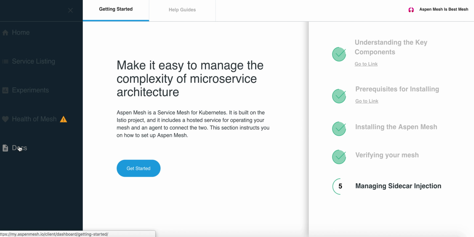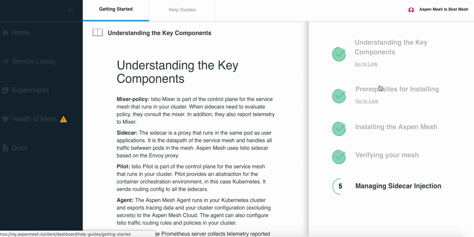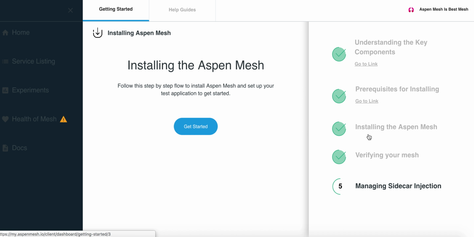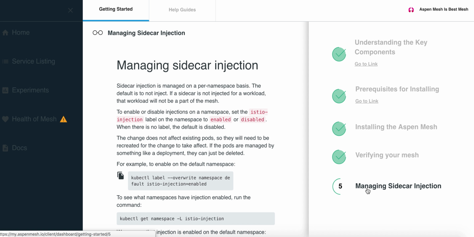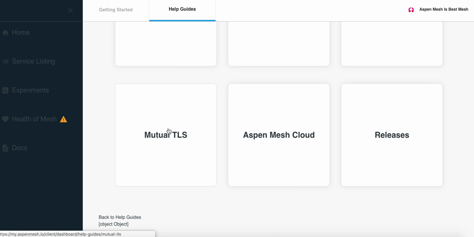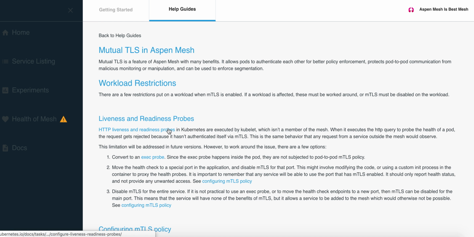Lastly, Aspen Mesh Docs provides an easy to get started section that makes it very quick to get set up and plug your own application into Aspen Mesh if you're getting started. There's also a more traditional docs view, so you can easily navigate to anything you need to know.